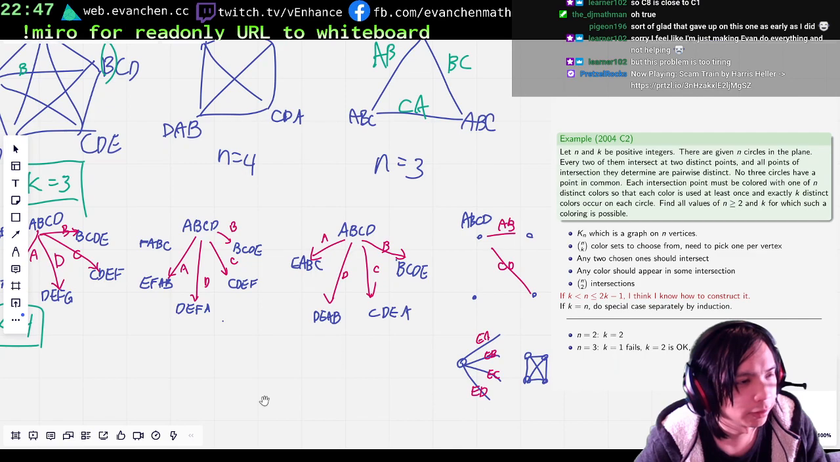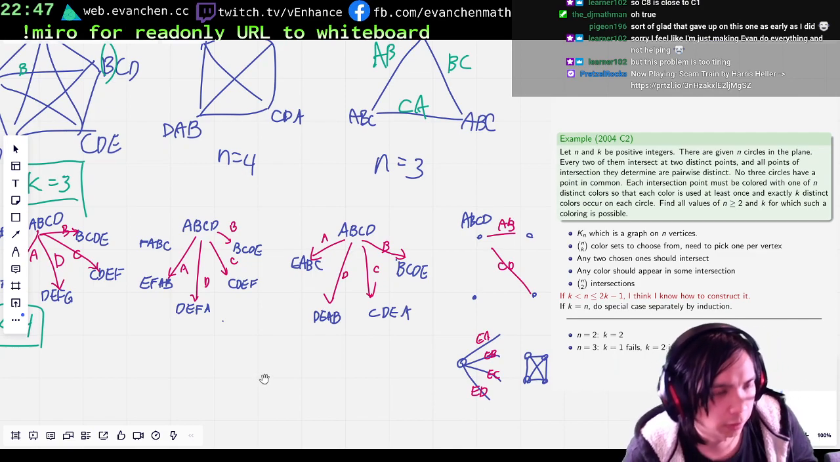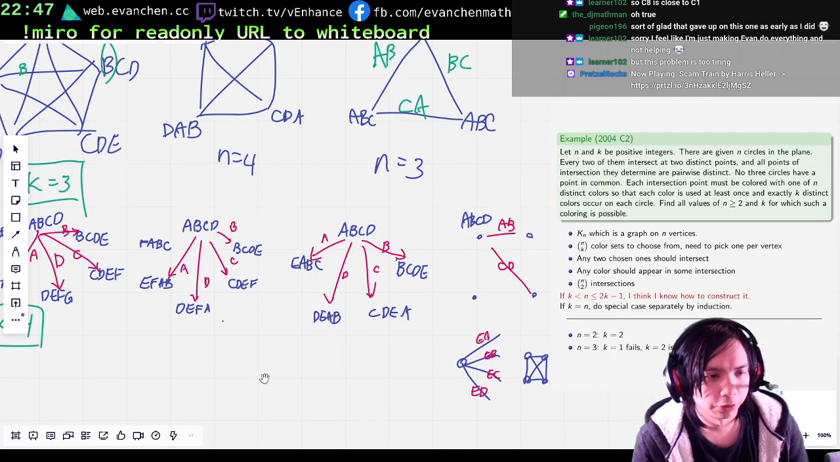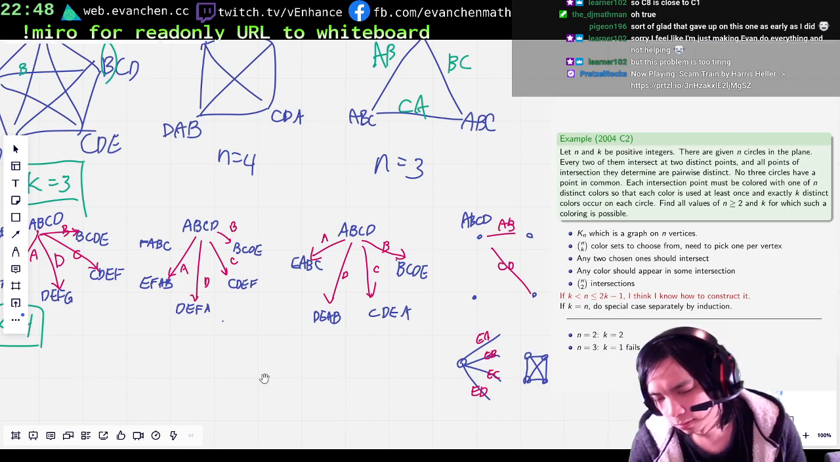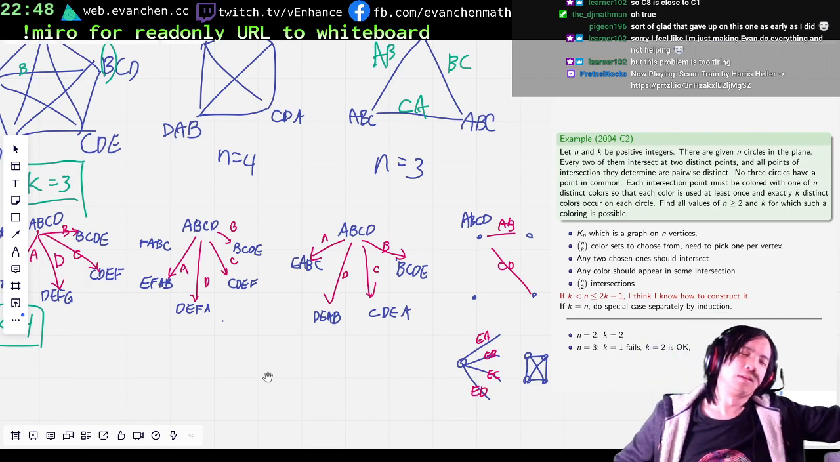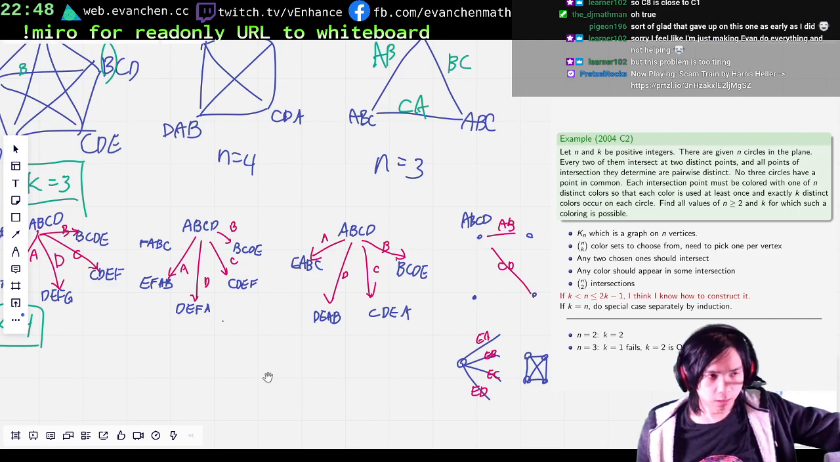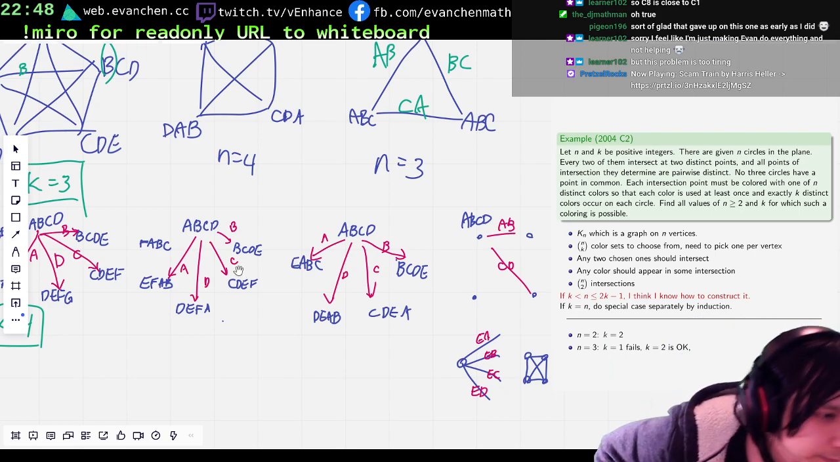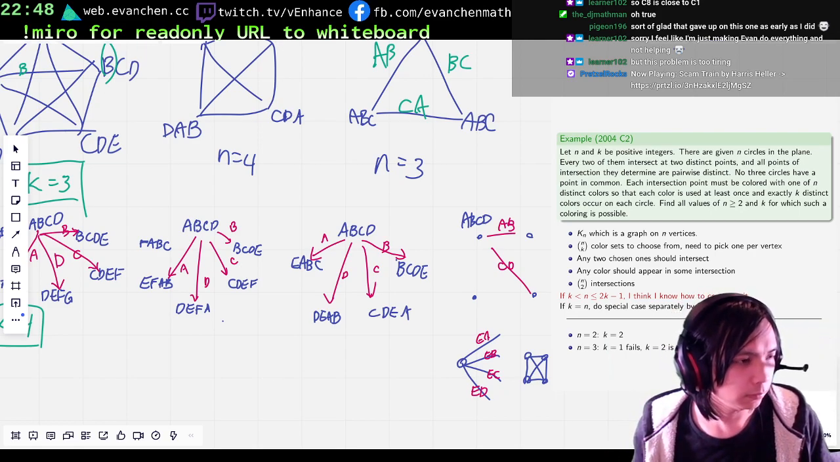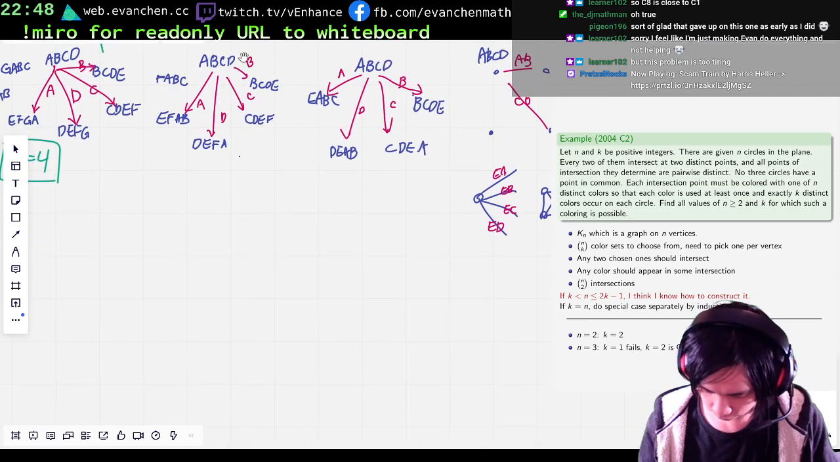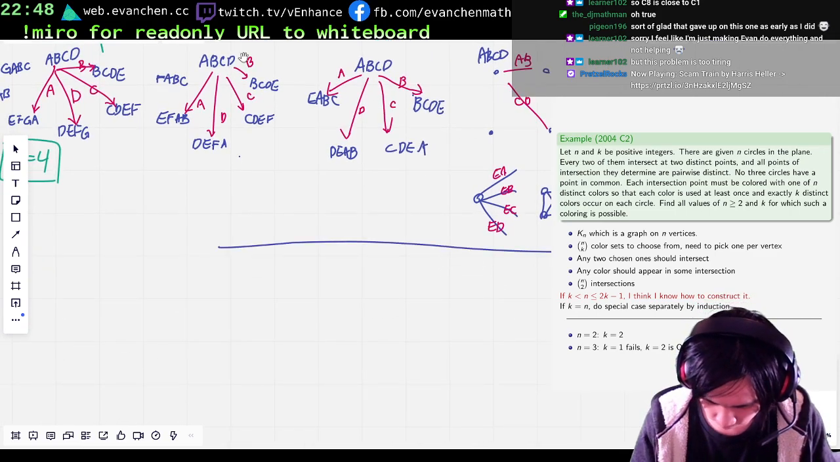Okay, so finally I have the constructions for all k, for all n at most 2k minus 1. And now what I want to do is show that if n is at least 2k, this doesn't work. How am I supposed to do that? That's so annoying. So for example, if k equals 3, n equals 2k.